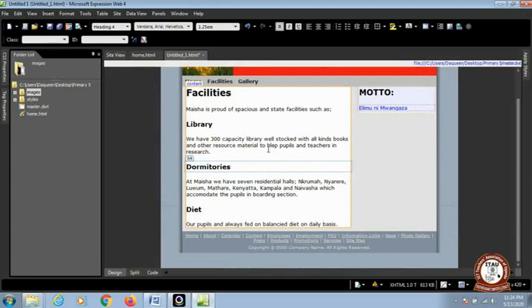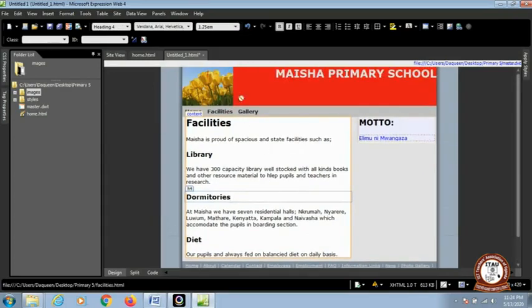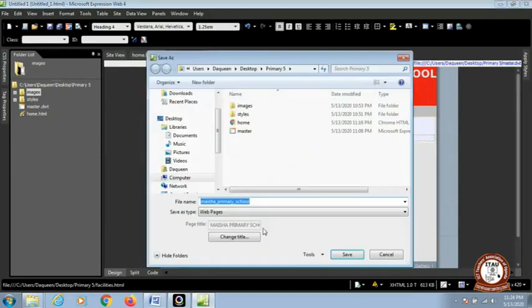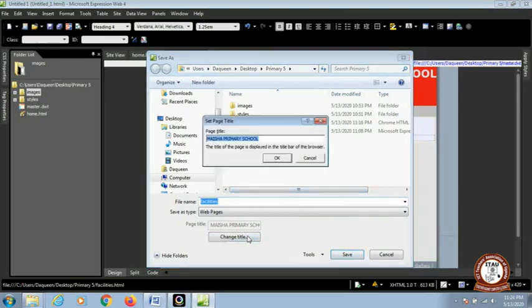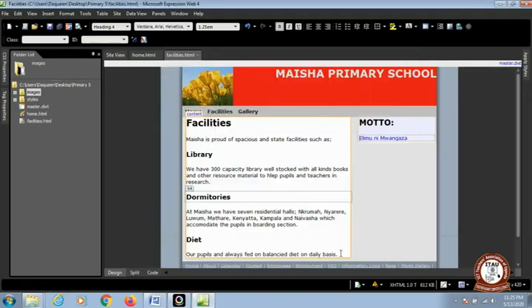If you have photos, well and good, it will be creativity. So having done that, you save this just the way we saved the other one, but this will be facilities.html. You come to change title, and here it will be Facilities. You say okay and you save. So here you have your home, you have facilities.